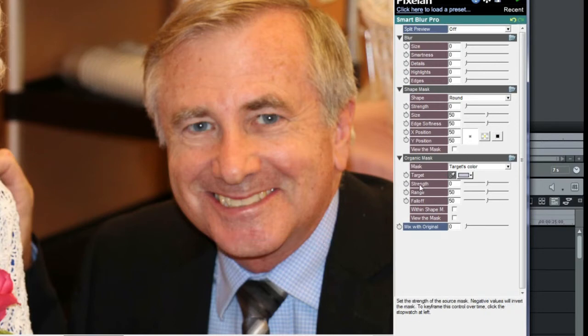Continuing on with the parameters, strength sets the strength of the source mask. Negative values will invert the mask. Increasing range preserves or uses additional hue and luminance areas that are similar to the target. Here there are no negative values. Fall off increases the feathering around preserved or used colors. Again, there are no negative values.